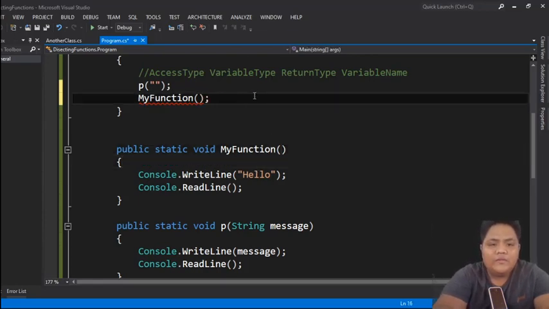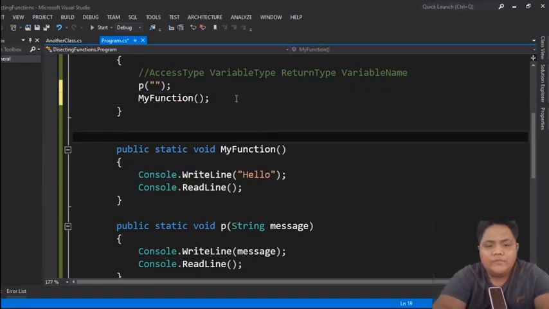So just use the function that is useful for a certain situation.